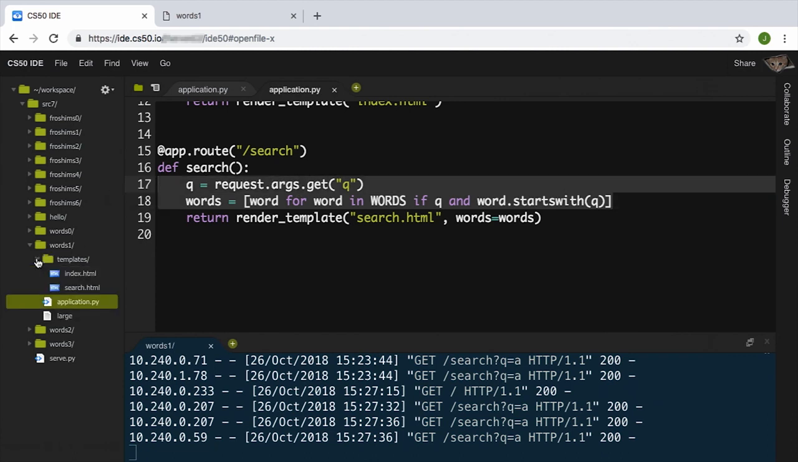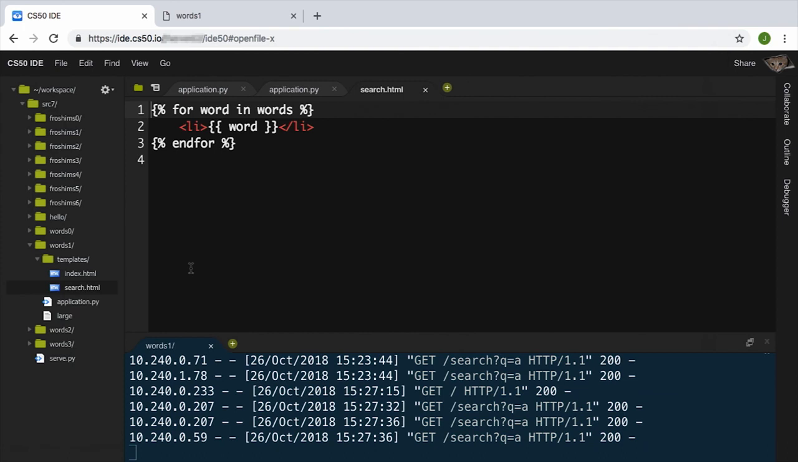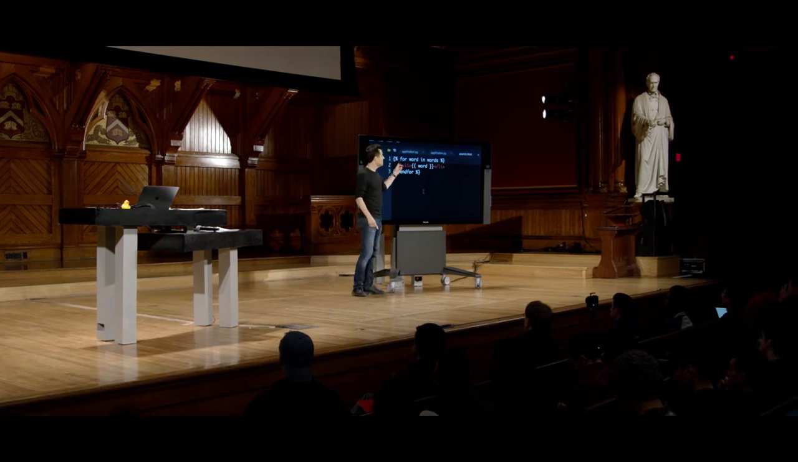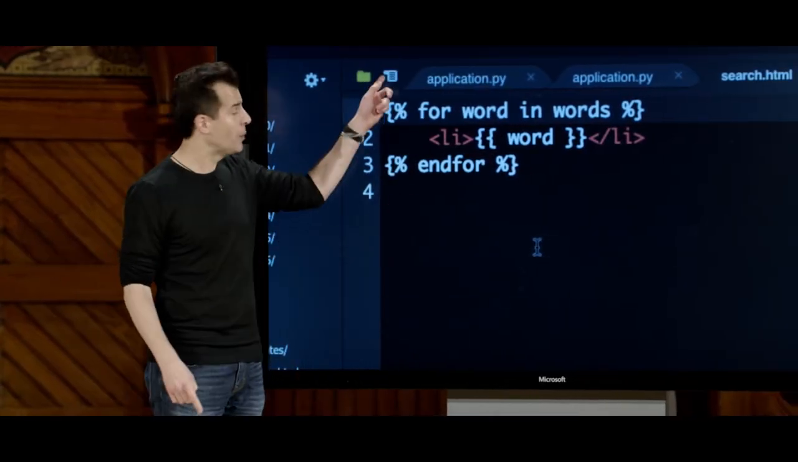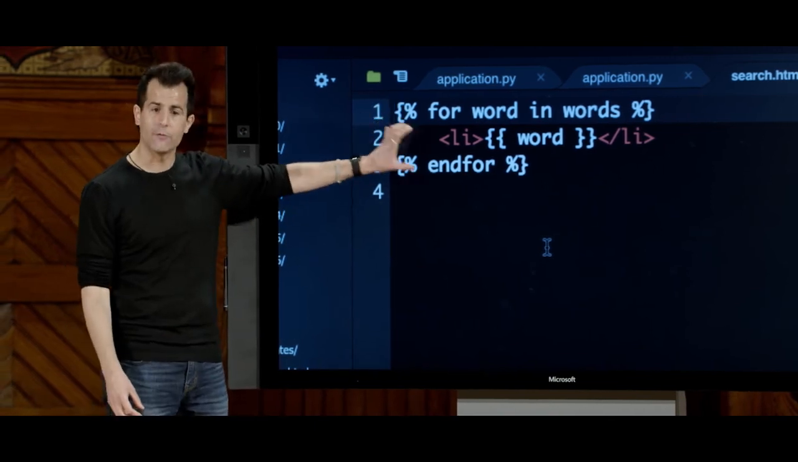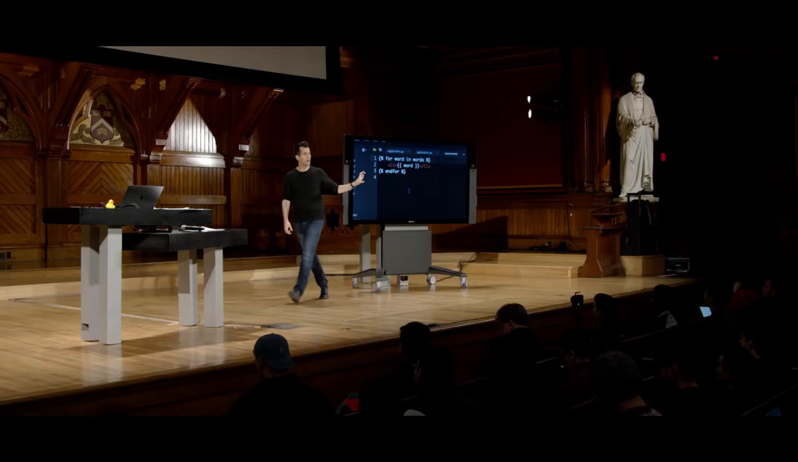If I go into my templates and go into search.html, look how terribly simple the code is on the server. If all you want to do is spit out a bunch of list items, this is all you need. There's no extends layout, because you're not returning a whole web page. You're returning a tiny, tiny, tiny fragment of HTML.